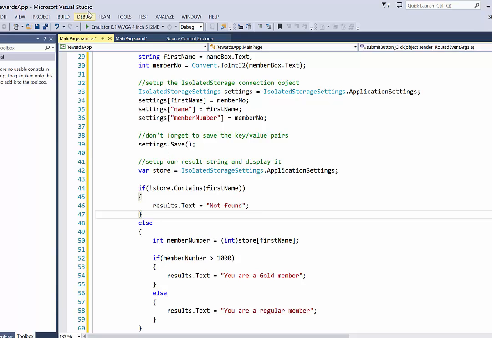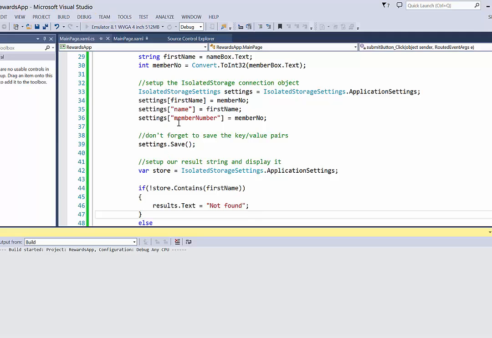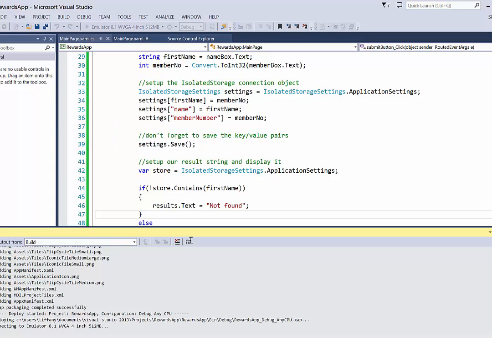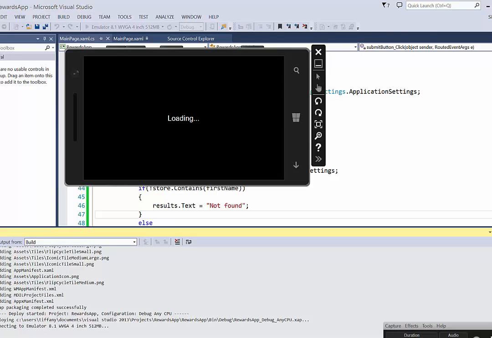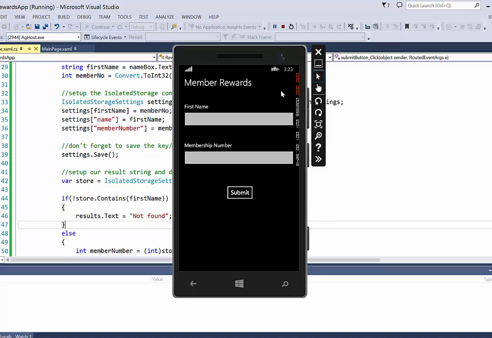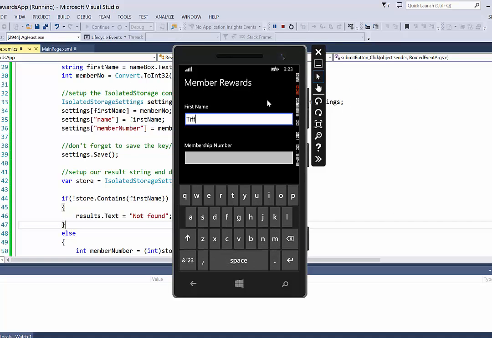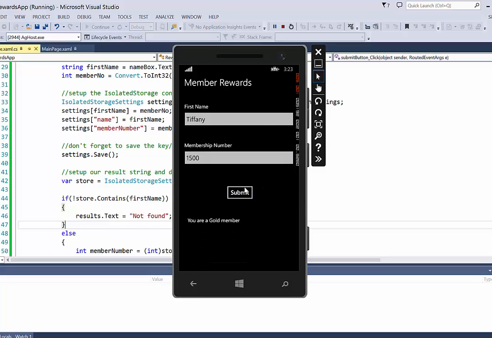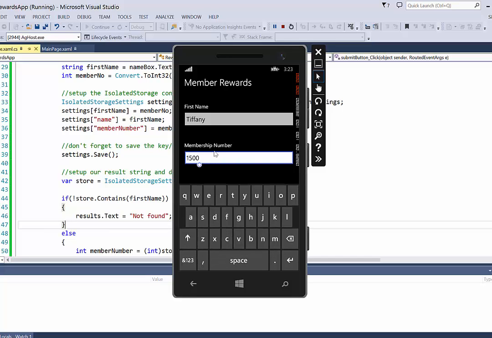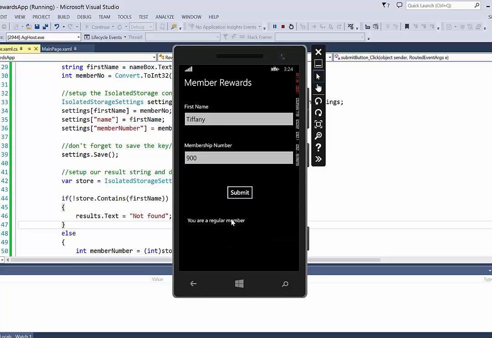Let's go ahead and test. I'm going to fire up the emulator and run, and we can see what this looks like. Here is our member rewards app. I can type in my name and my membership number. I want to test my gold level settings, so I'm going to put 1500. I hit submit and I get, you are a gold member, because it's storing this data and then pulling it back out. And if I hit 900, then I get, you are a regular member.